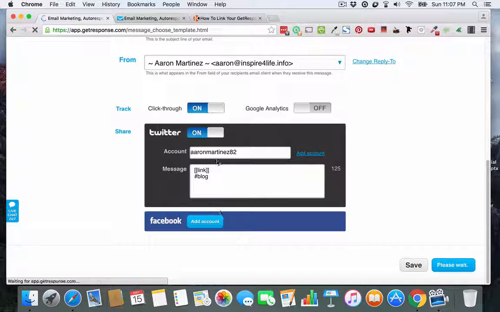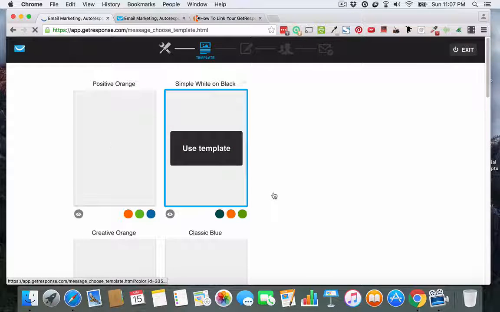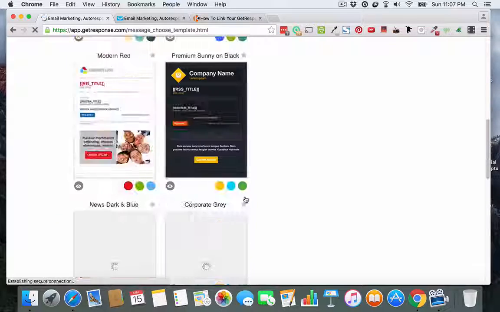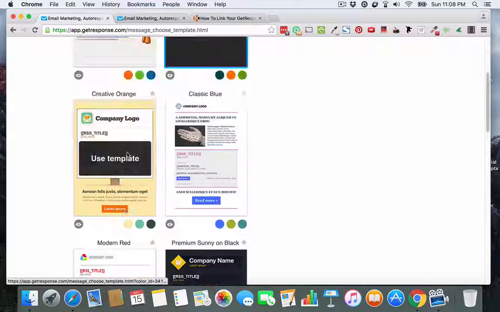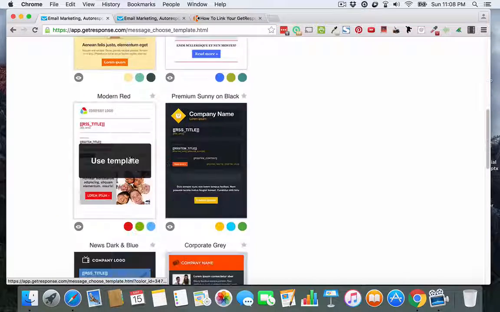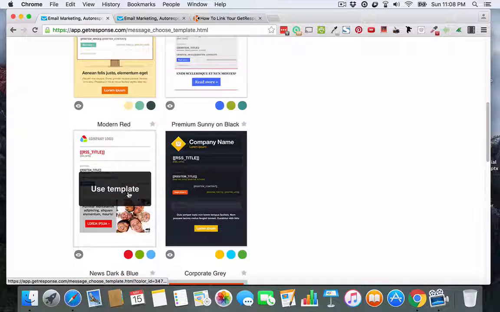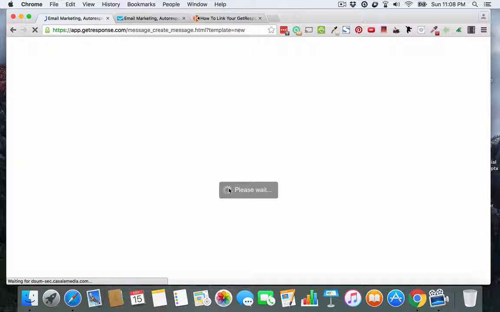And the Facebook and Twitter are optional. You can do it or not do it. It doesn't matter. It's all up to you what you want to do. I like to use this Modern Red template, which is on the next step here. You can play with any of these really, but this Modern Red one has been a good one for me to use. So I like to use it.